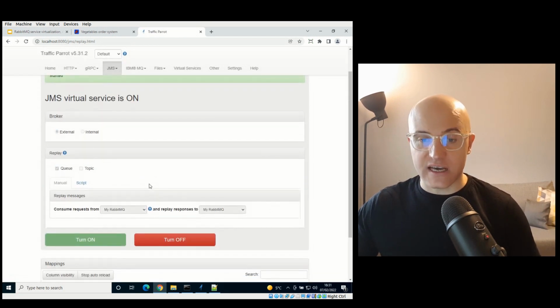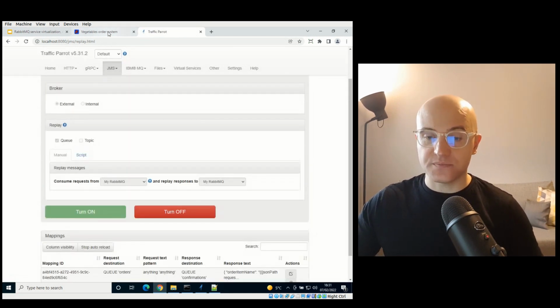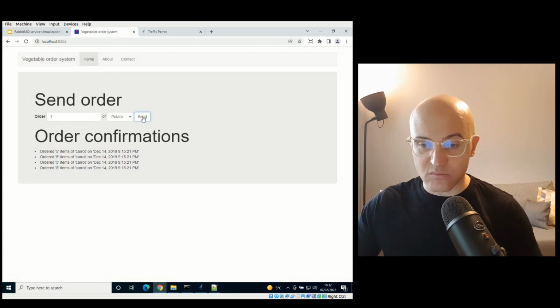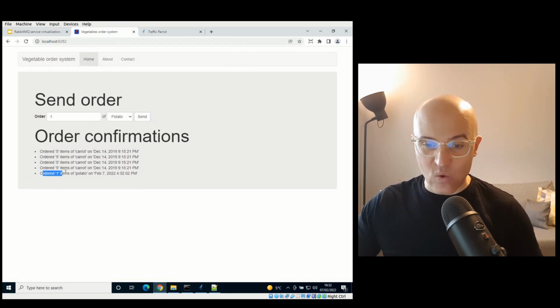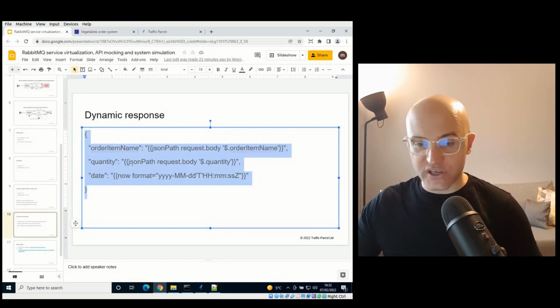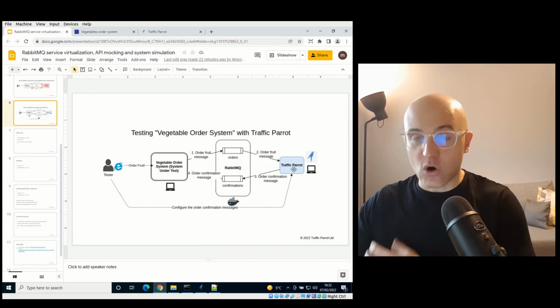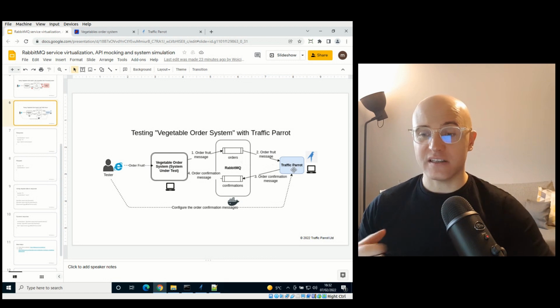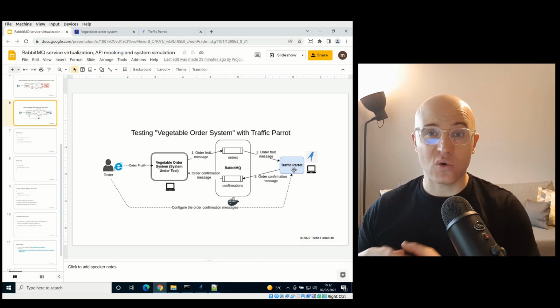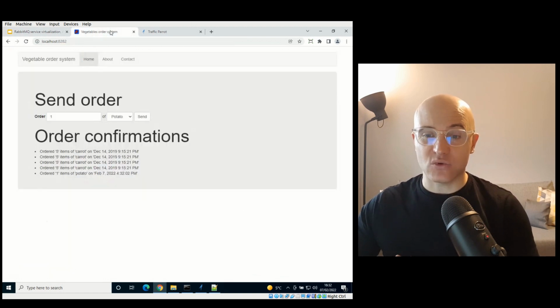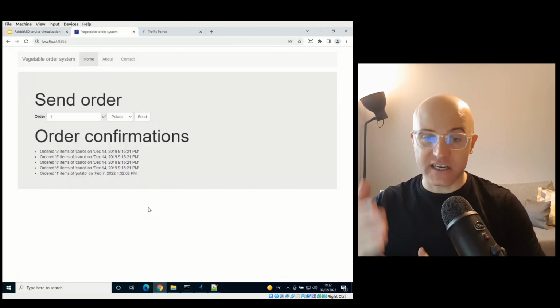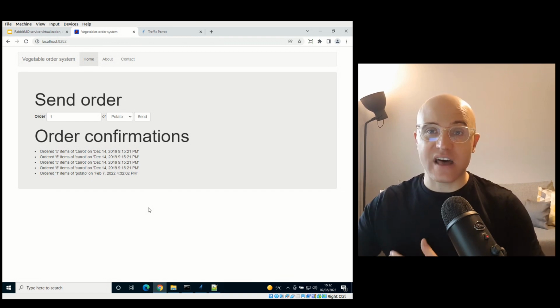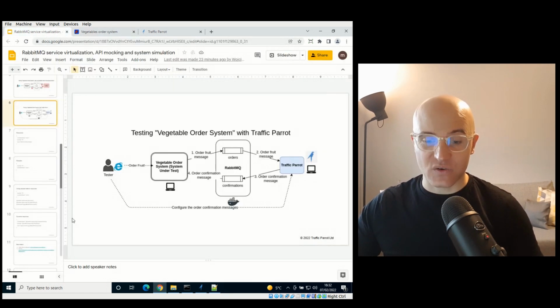Okay, so I can turn on the replay again here. The virtual service is on, and now if I send a request for 1 potato, what I should get is a 1 potato confirmation with today's date. Perfect. So what we were able to do here is simulate this order processing system in a way that's quite representative of not only the format and structure of the messages, but also the semantics of the messages, so what those fields actually mean. And we were able to test our application, the vegetable order system, in isolation without having to rely on that other team. Okay, good stuff.